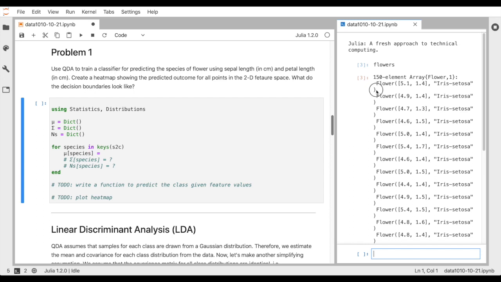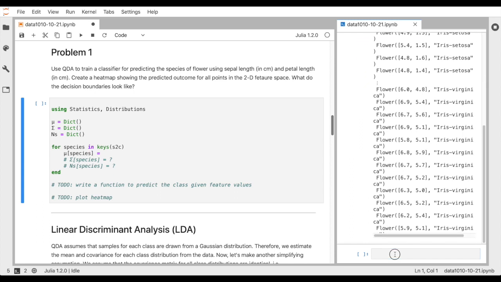It's a list of objects of type flower, and each one contains an X field which stores the feature vector, as well as a species field which stores a string representing the species of that particular flower. So what we can do is make an array comprehension over flowers in order to pull out these X vectors, because we're going to want to take the mean of the ones corresponding to a particular species. So if we do flowers, we get that.